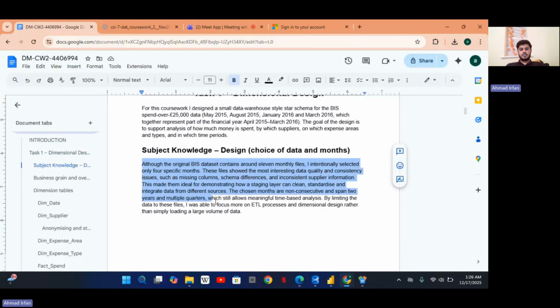So what was my choosing criteria? My choosing criteria was simple. I had to choose non-consecutive months, and secondly, I had to choose those months which have more abnormalities, like more null values, more invalid columns, and so on.